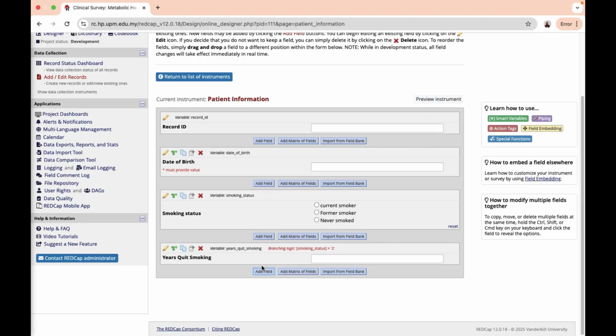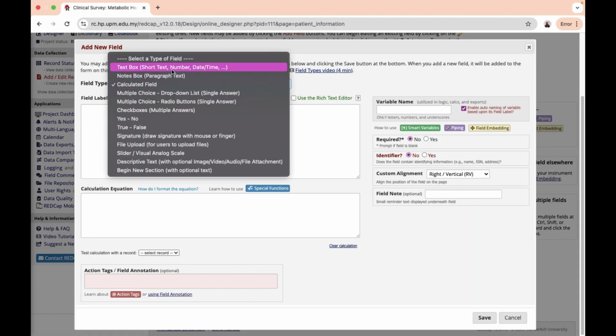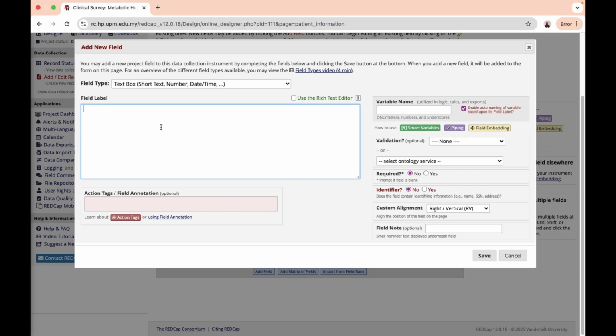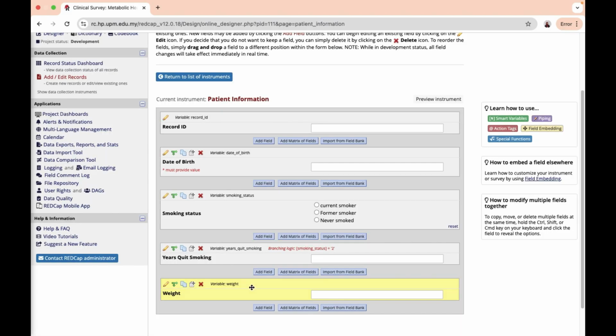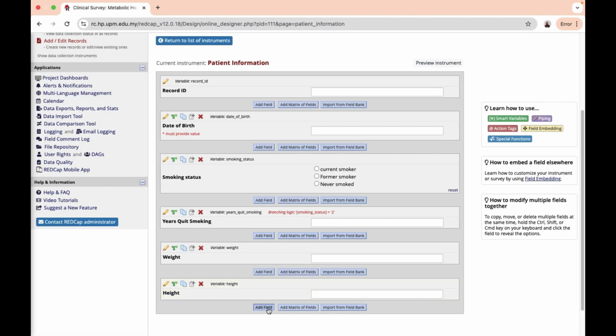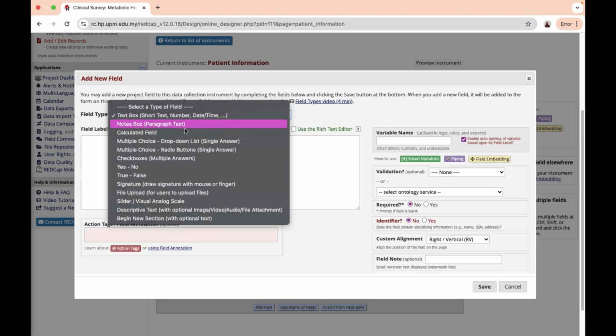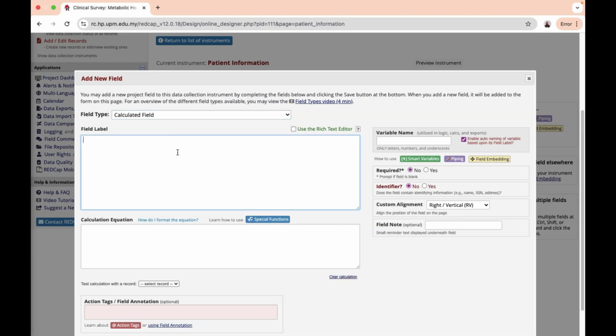REDCap also supports calculated fields, which let you automatically compute values based on participant responses. For instance, to calculate body mass index, you would need participants' weight and also participants' height. Once those fields are added, create a calculated field labeled BMI and use the formula to compute the value.